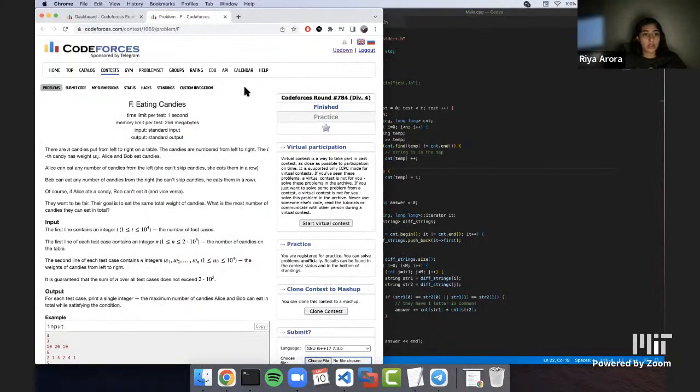Alice can eat any number of candies from the left. She can't skip candies. Bob can eat any candies from the right. He can't skip candies either. Of course, Alice and Bob cannot eat the same candy. They want to be fair, so they want to eat the same total weight of candies. What's the most number of candies they can eat in total?